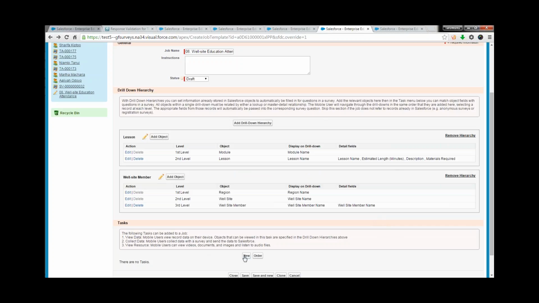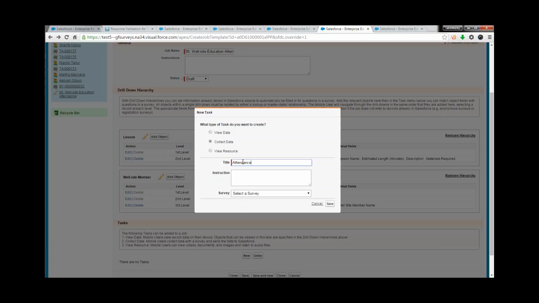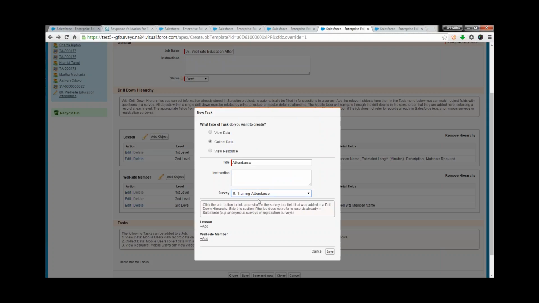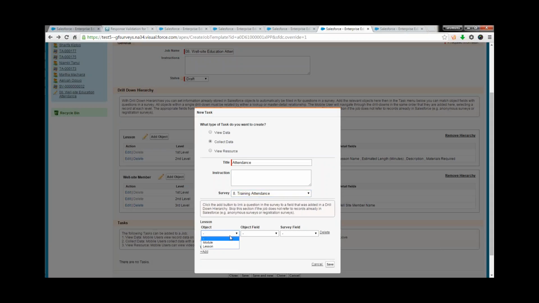Now, in order to map the data into a survey from the drill down hierarchy, we need to do the mapping on the task. So we're going to select the survey we just looked at, the training attendance survey. And once the survey is selected, you can see that both of the drill down hierarchies are available here. To add a mapping, you'd select the object from the hierarchy that you'd like to map from, the field from that object, and then the survey question you want it to pre-populate. And we'll do the same for the well site member and the well site member's name.